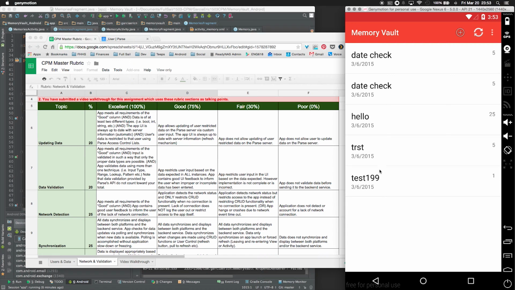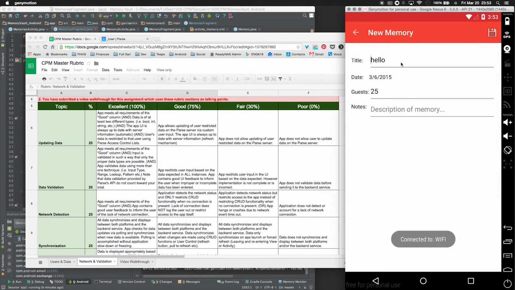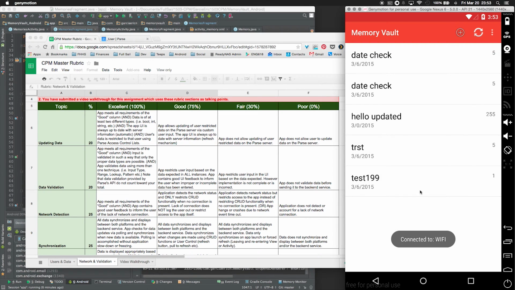So we can go ahead, and you can see obviously if we update the data, it is connecting, and we refreshed from the fragment, and those obviously need to be updated. But if you do click on an item here, and we will just call this hello updated now, and go ahead and make it 555. If we save that, you can see hello updated. There's now 255, and there was another update there. So updating the data works correctly.